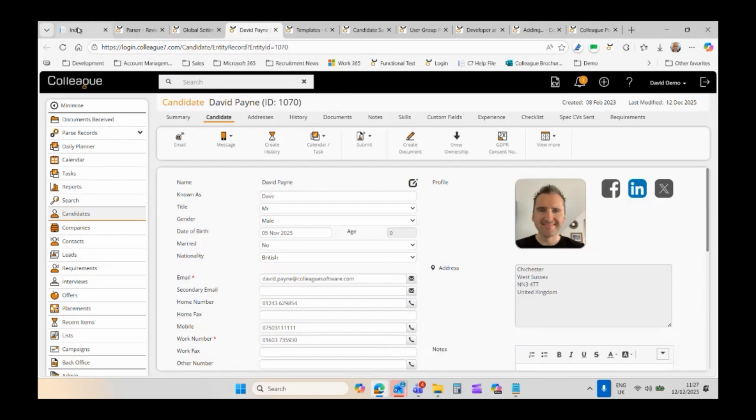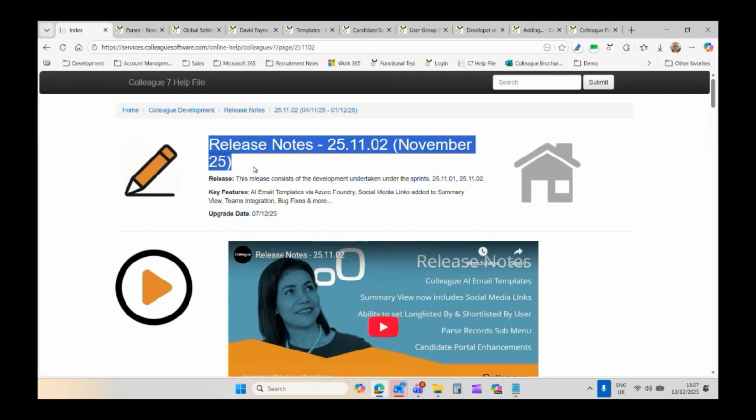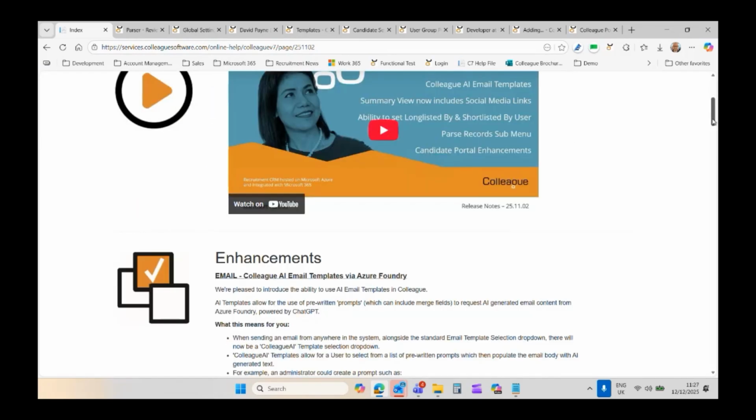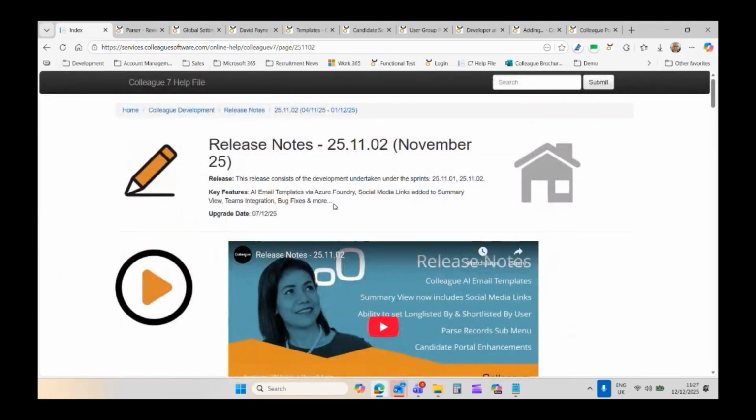But that covers the update for November, and a bit of a heads up in terms of what's being done in December. But obviously we'll be back for the new year with another what's new, and the release notes that are associated with that build when it's deployed.